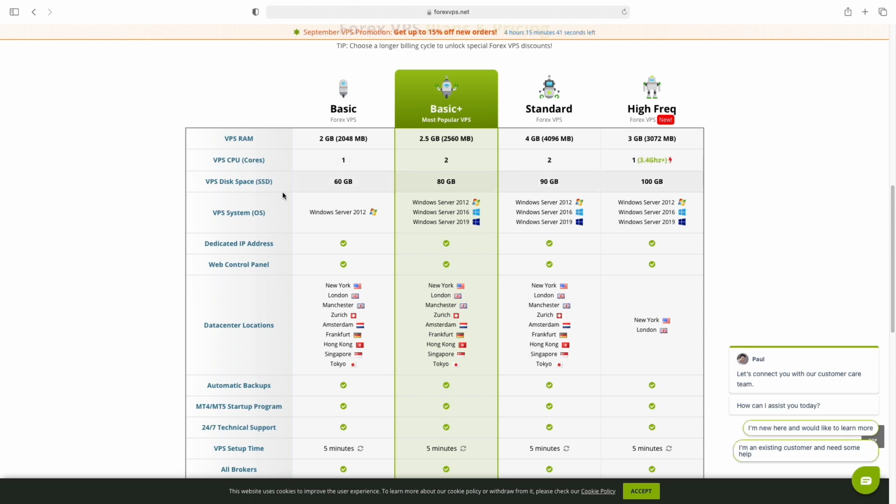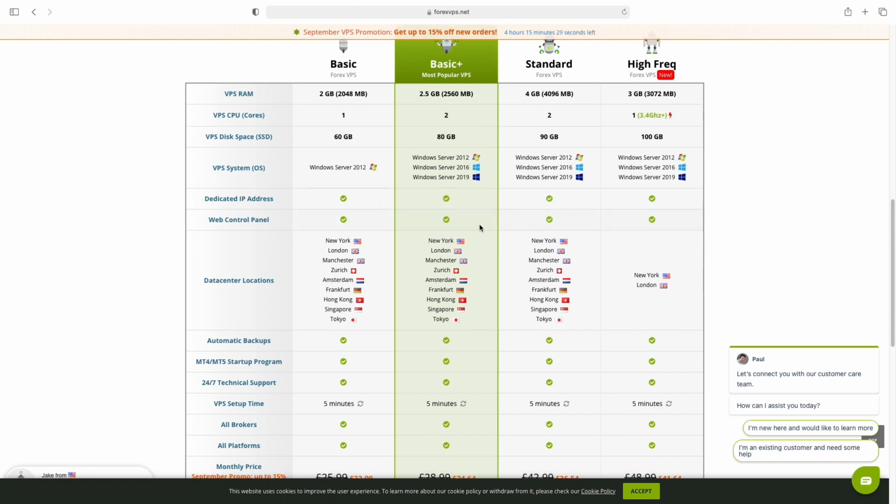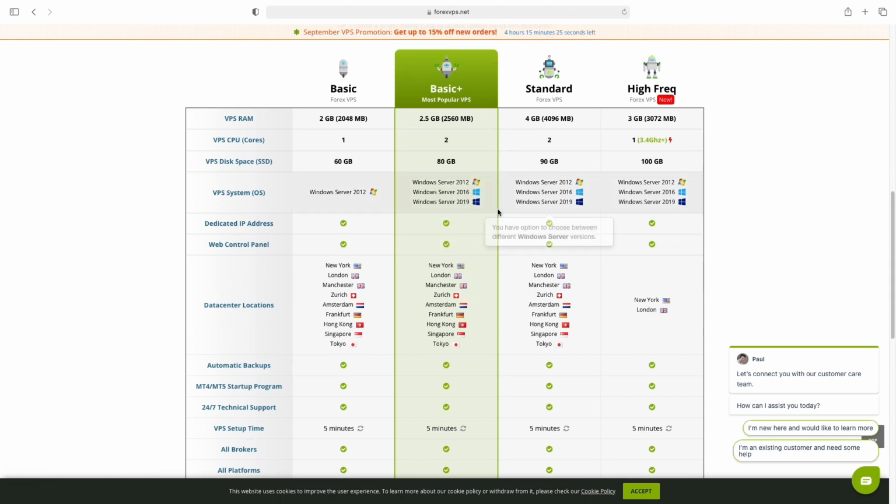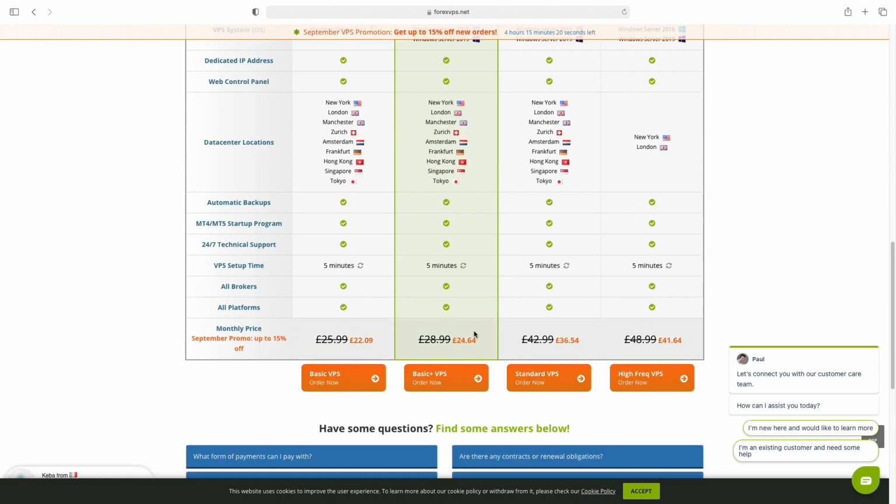In terms of the core and the disk space and stuff like that, provided you're not running a lot of EAs, you should be okay with just the basic one, to be honest with you, with the 2 GB of RAM. But like I say, I did go one up just in order to get the newer version of Windows. And you can see the different prices here, and these are on a monthly basis.